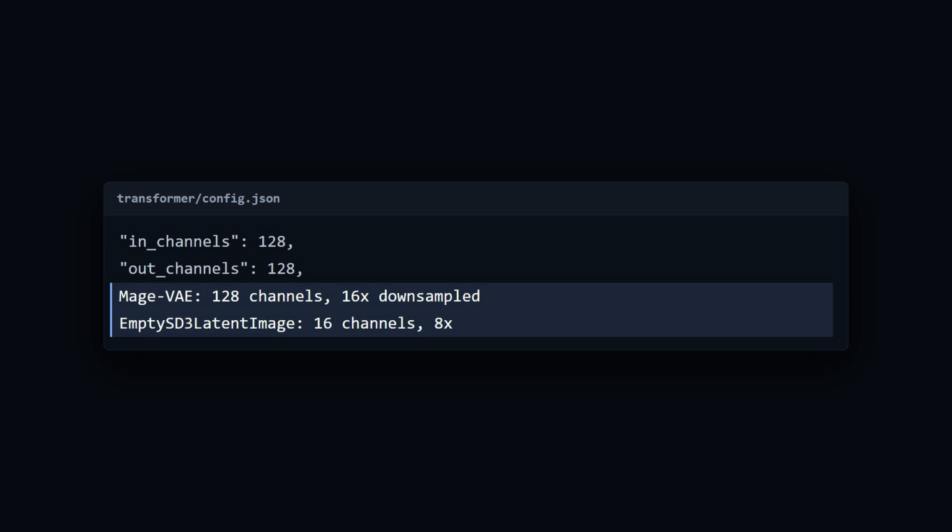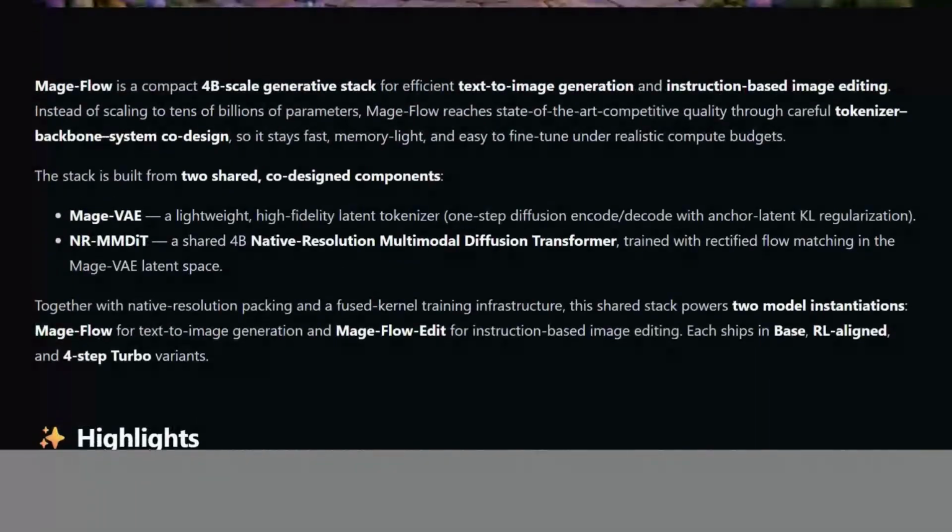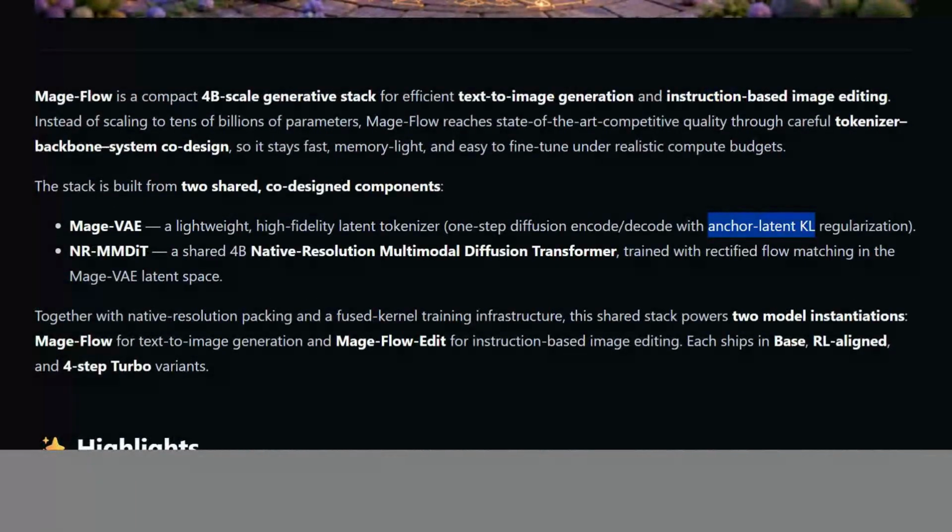Here's what was wrong, and it's not obvious. Most image models, Stable Diffusion, SD3, Flux, use a latent space with 16 channels downsampled 8 times. That's what Empty SD3 Latent Image gives you. Mage-VAE is not that. Mage-VAE is 128 channels, downsampled 16 times. It's right there in the transformer config, in_channels 128, and it's in the architecture section too. They say it plainly. So I was handing the model a latent of completely the wrong shape, and instead of throwing an error, it just processed it and gave me noise.